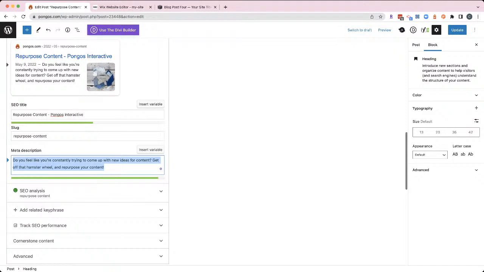You also want it to be unique. I wouldn't go through and put "Pondos Interactive is a web development company" as the meta description for every single page and post on my site, because then people wouldn't know what's on the page. It's supposed to be sort of a preview of what's on the page. The other thing that can help is to make it actionable. I didn't do this for this particular one, but you can make it actionable, like "read this post now" or "download the ebook." Give the users an action that you want them to take when they look at this post or page.